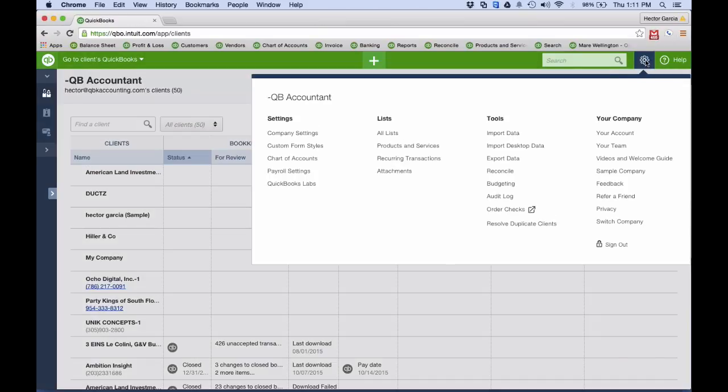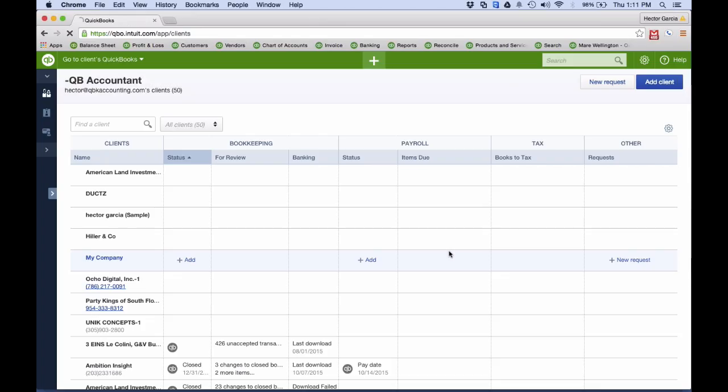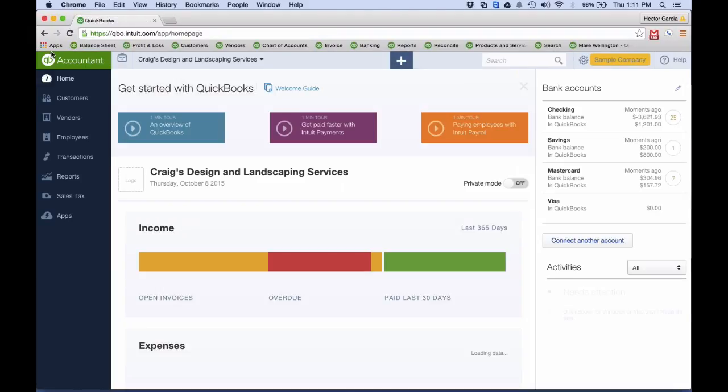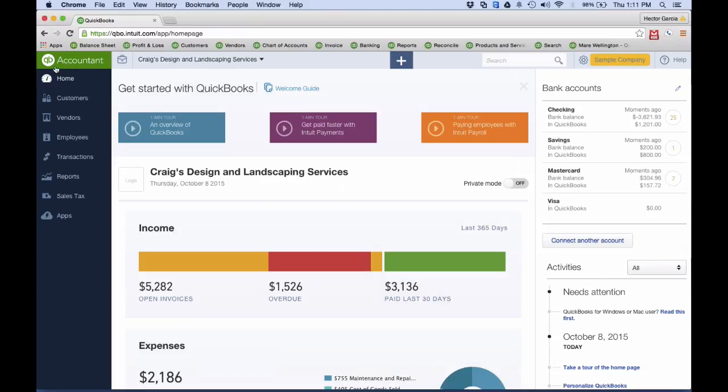So I'm going to click on the gearbox up here, and then I'm going to go down to a sample file. Where are you? Sample company file. And that will take me to a sample landscaping company that I'm going to use for all the examples here. Okay, so as I mentioned before, if you're logged in as an accountant, you're going to see that green accountant box on the top left side. That's how you know you're logged in as an accountant.